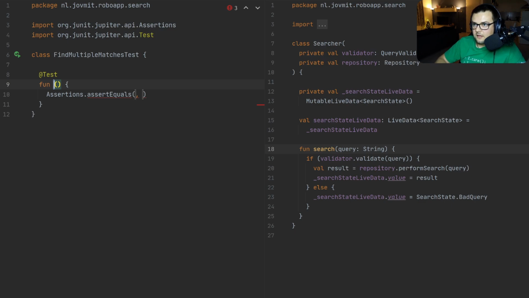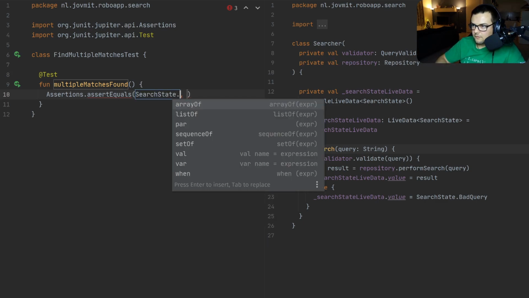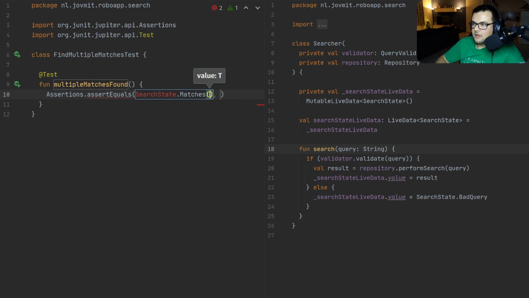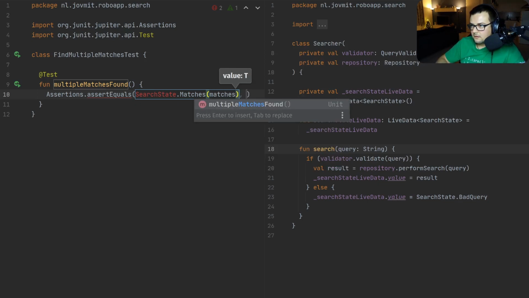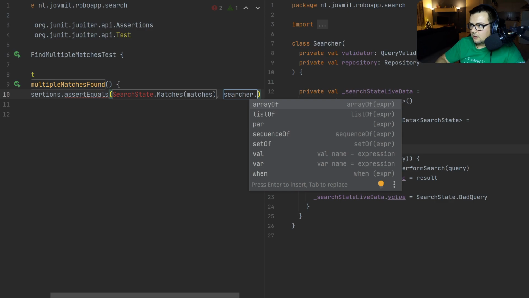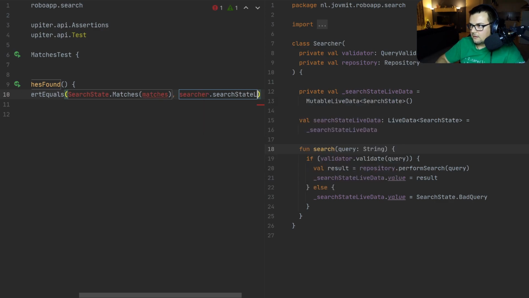So let's start off by test. What happens when I have multiple matches found? So I'm thinking about introducing a new search state, which will have matches instead of match, and it's gonna carry a list of values that are matching the given query, something like matches. And then that's gonna be my searcher, search state live data value.